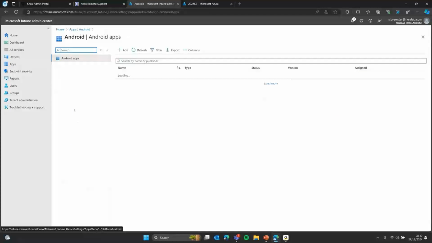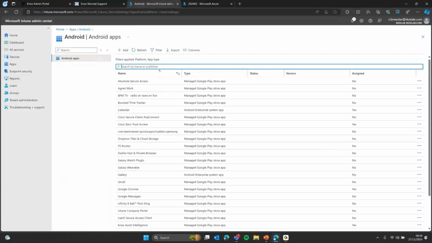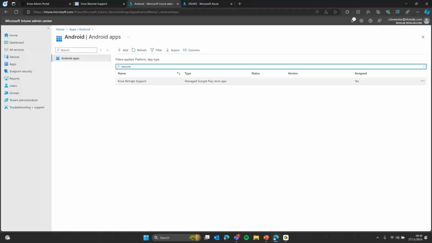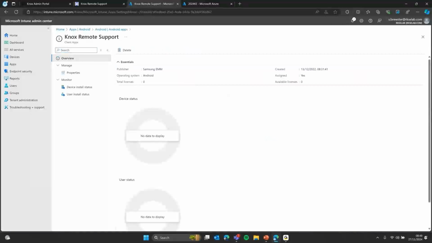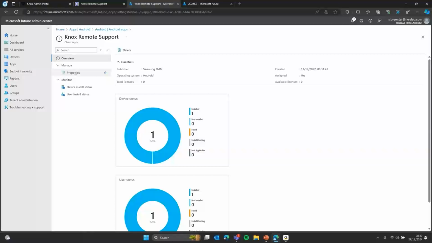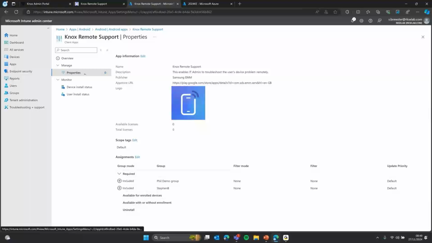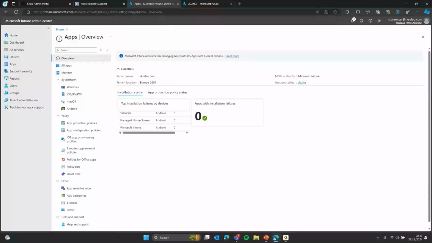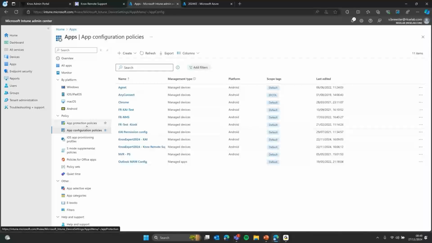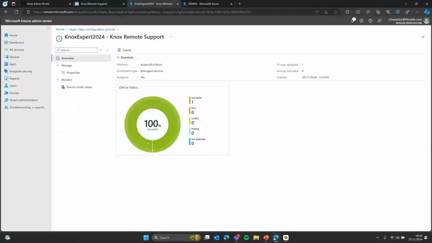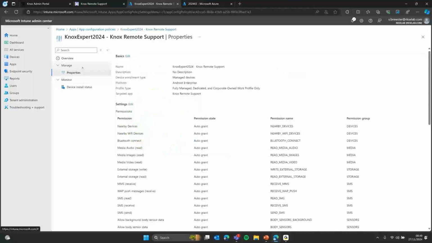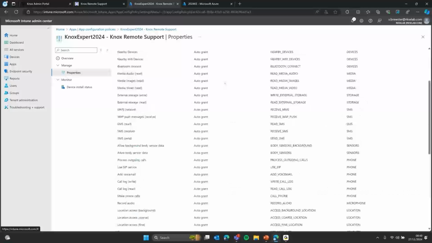If I head to Android to be able to filter down and then find the remote support application, we can see that this is deployed to devices. And we can see that that's including the test devices that I have here. Heading back into apps and then Android, if we choose to, we can go to app configuration policies. And from here, we can see that I have a Knox Expert 2024 remote support policy. Now here under the properties, we have a couple of different options that I'd like to deploy.